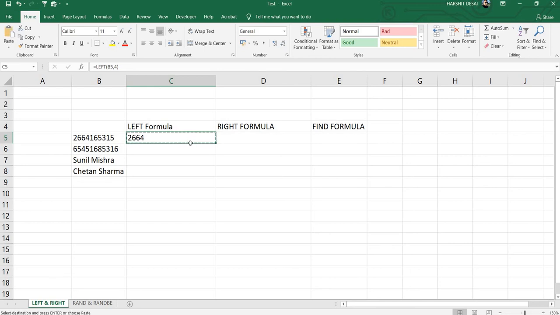Similarly, if we just drag it down here as well, it has extracted the 4 characters from the left hand side. As the name suggests, it will start from the left side. In this particular text as well, it has extracted 4 alphabets for us.